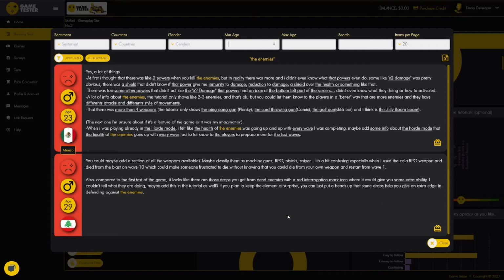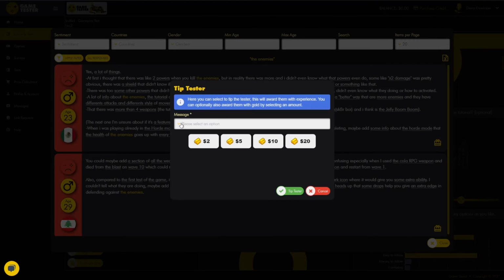If you see any feedback that's particularly useful to you that you're really thankful for, we've also got this option here where you can tip that tester. So if you select that option, you can select one of the messages and you can click tip tester. And that will basically award that tester with some bonus XP. And we rank all of our testers with XP. So the more XP they earn, the more tests they get invited to, and the more rewards they can earn. So it's a nice way of saying thanks to testers that have gone above and beyond for your test.